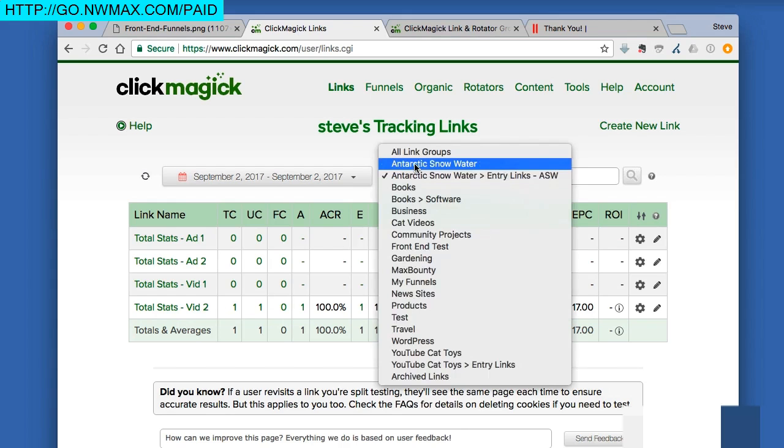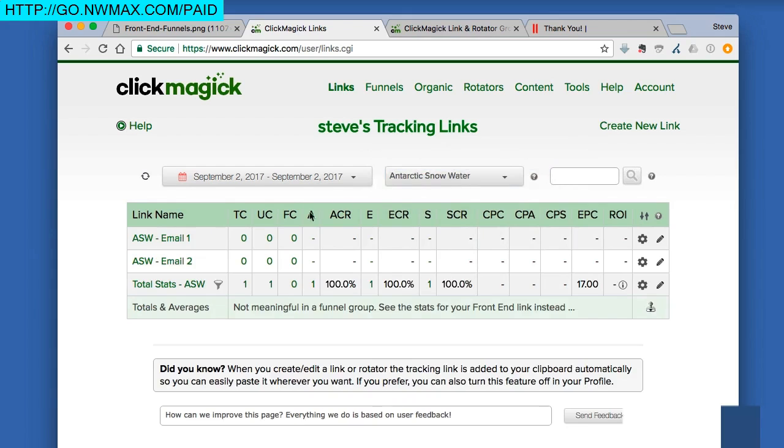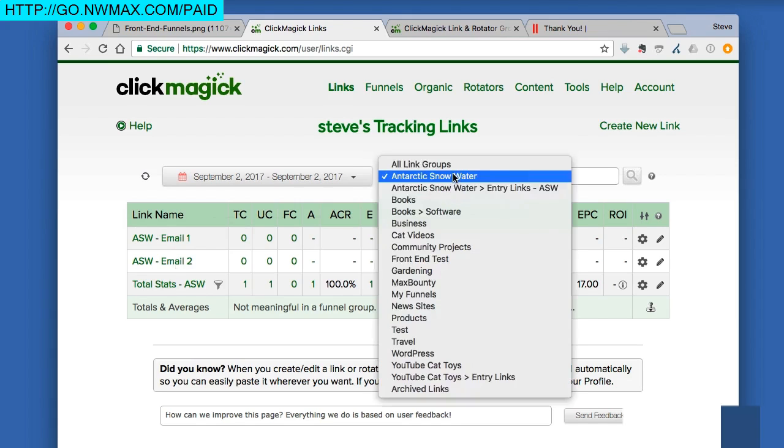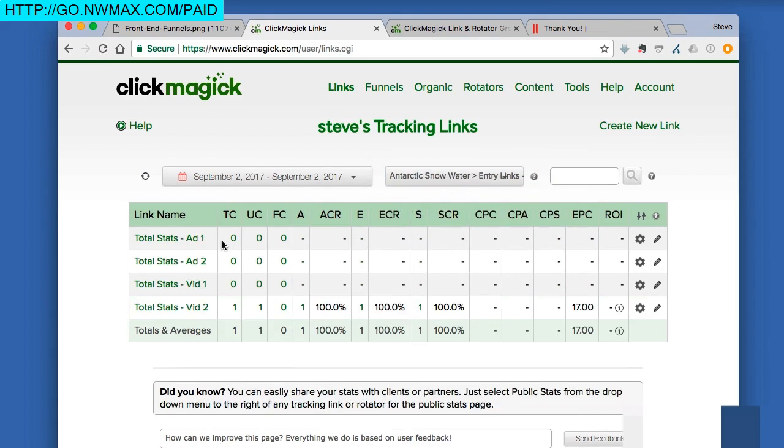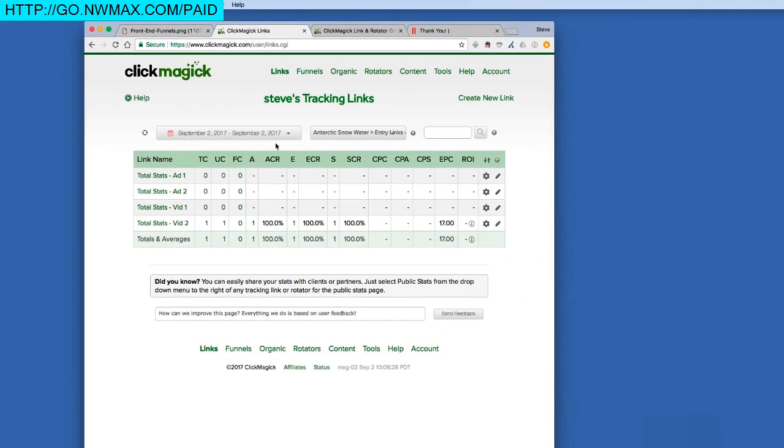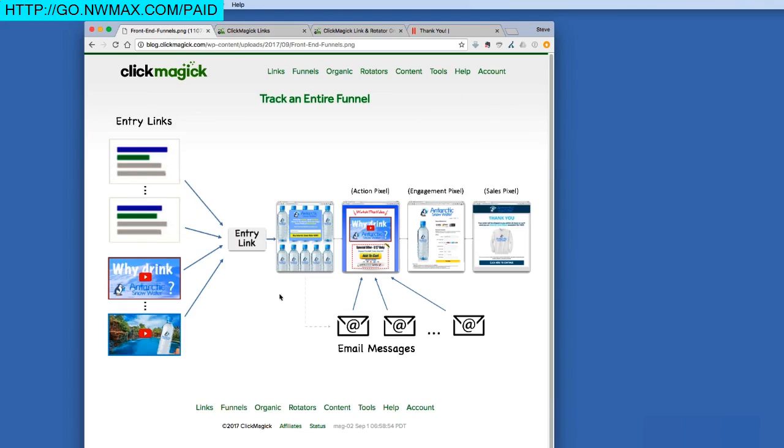Now our totals, if we go back up to the original group, will show up in the primary entry link. This entry link will include the stats of all the tracking links in this funnel, including the email links and any of the upsells or downsells you might have. And it will also include all the entry links. It will include all of these stats combined. So that's how this works. And by the way, this only works with tracking pixels. It does not work with postback URLs. So it's important to remember that. But now you have everything here. You've got your entry links set up, you've got your email links set up, you've got your funnels set up, all the pixels are firing properly, you're good to go.